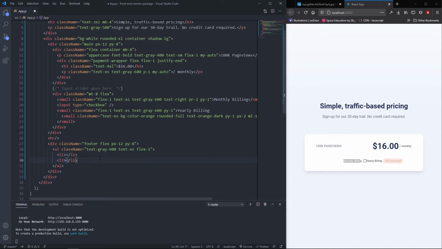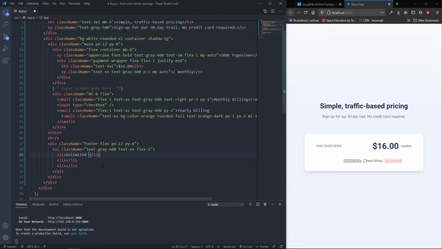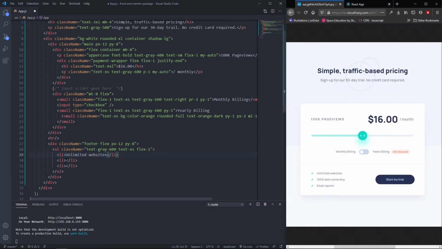I'm going to duplicate this down by hitting shift and alt and the down arrow, and I'm able to create another element. Okay, there's actually three of them, I should have just left the third one. So inside of this list item, let's do unlimited website. This is just the content from here, unlimited website. The second one is going to be 100% data ownership, and the last one is going to be email reports.